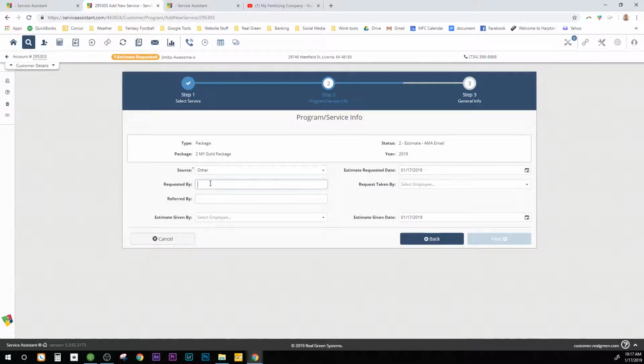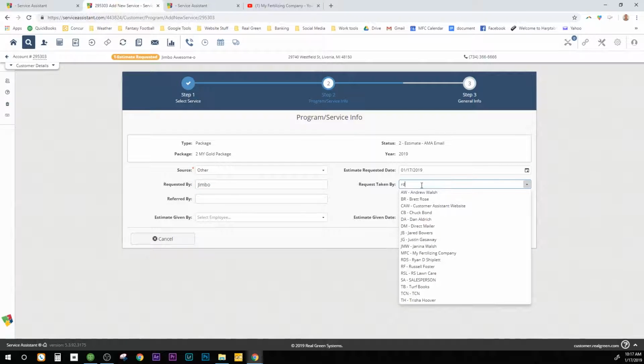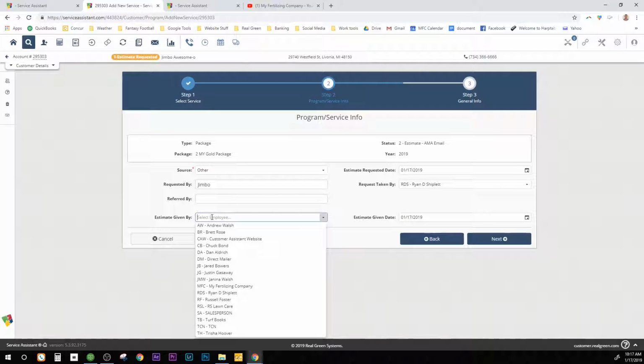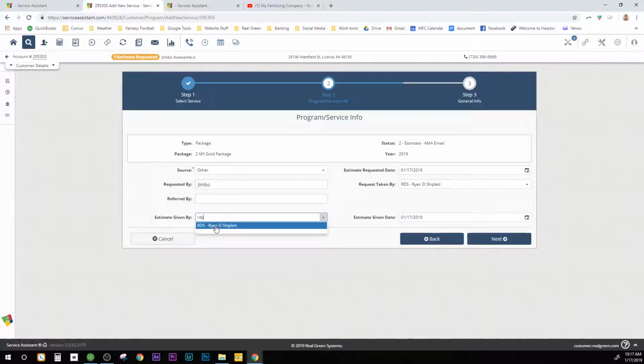The date is today. Requested by, you can type Jimbo. Request taken by, we can do me right there. Referred by, this is a referral. Right now, this doesn't look like it's active yet. And then the estimate given by, again, this would be whoever took the estimate. Typically, it might be the same person as the request taken by, but not always. We're gonna hit next.